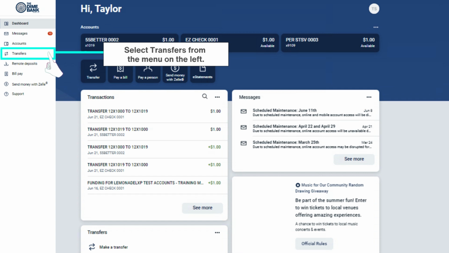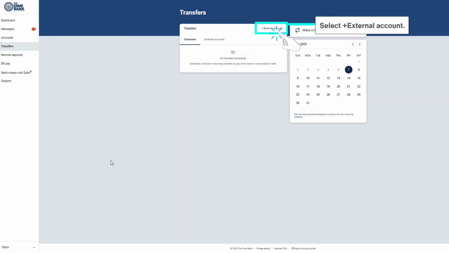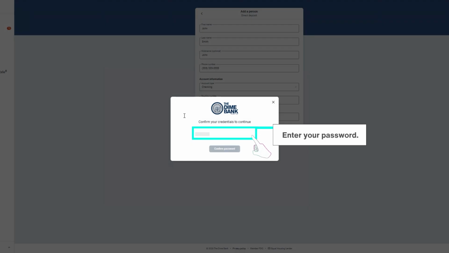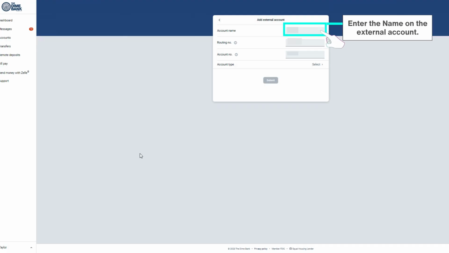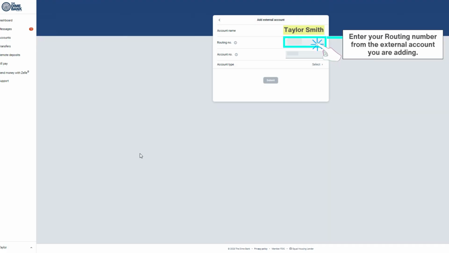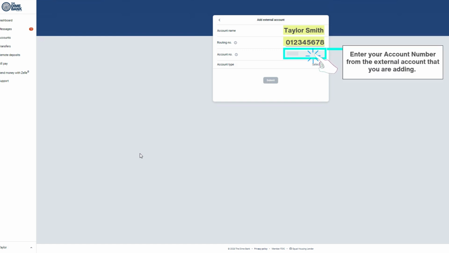Select Transfers from the menu on the left. Select Plus External Account. Enter your password. Select Confirm Password. Enter the name on the external account. Enter your routing number from the external account you are adding. Enter your account number from the external account that you are adding.